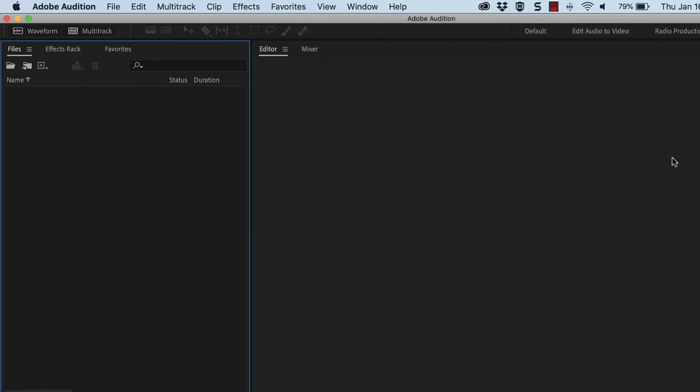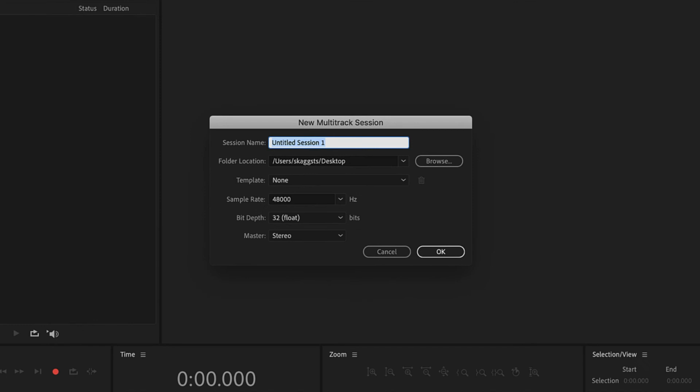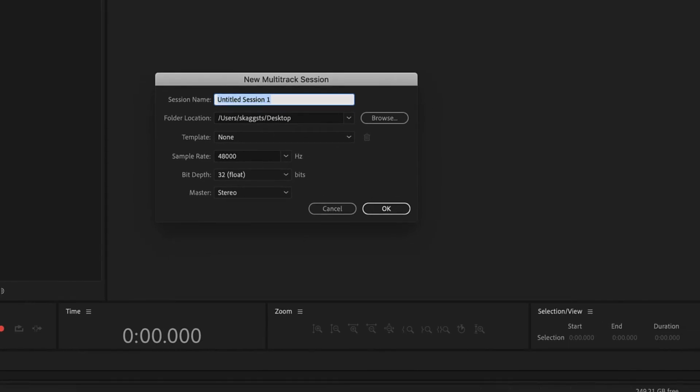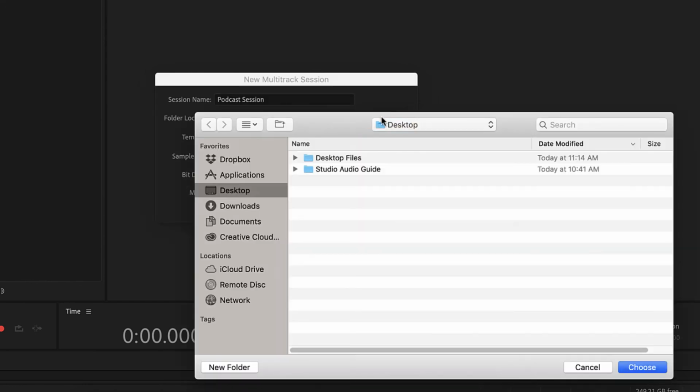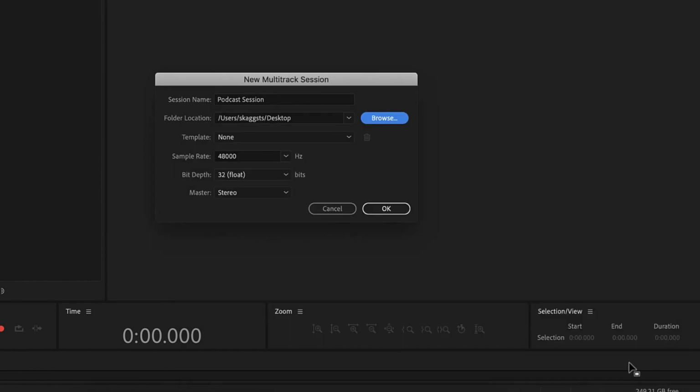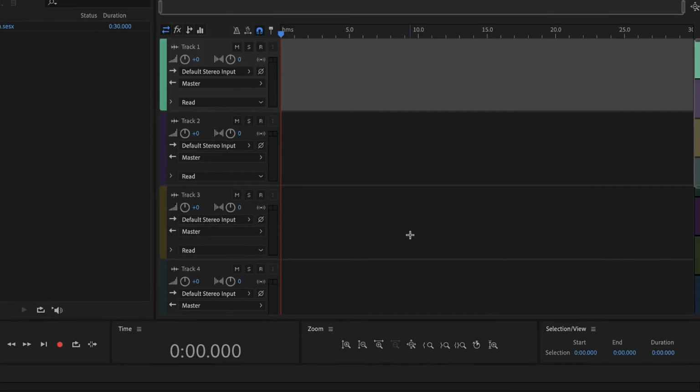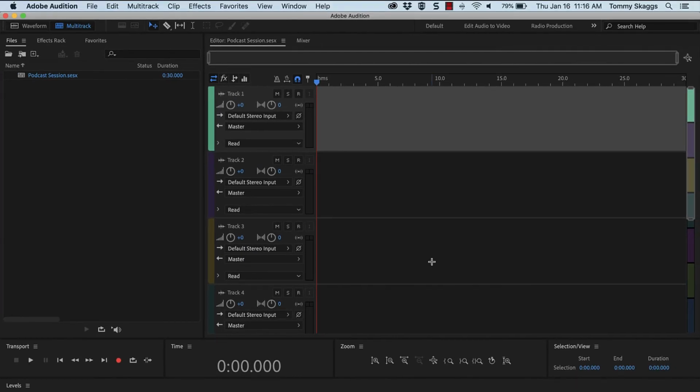To start a new session, click the multi-track button to the top left. Fill out the session information in the new window. Enter a name. Click Browse to select a folder location, and leave the default settings for the rest. Click OK when done. Now that the project is set up, it's time to configure the recording input.